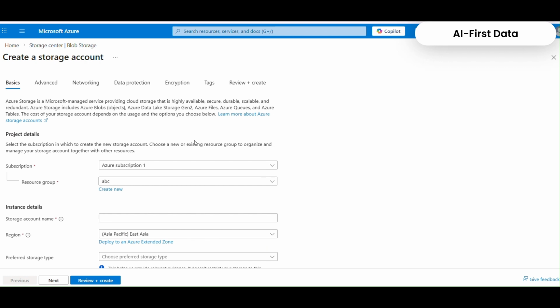So now you will see a form. First option is subscription. Click the drop down. If you are a beginner, select free trial. If you already have Azure, select your existing subscription. So what is subscription? Think of it like your payment account, your billing identity. Everything you create in Azure must belong to a subscription. Select it and move on.